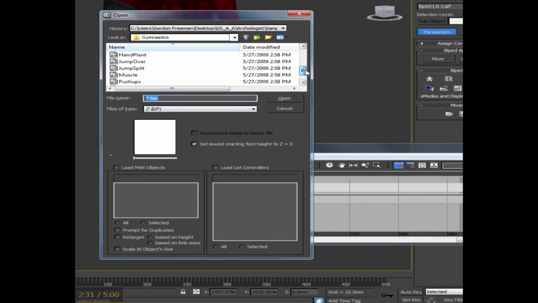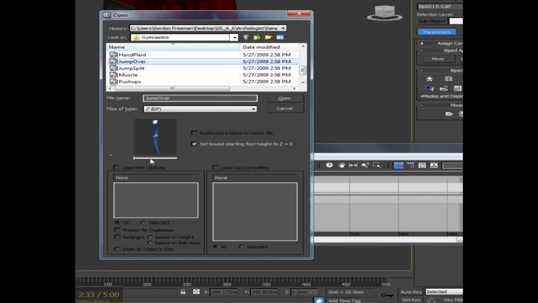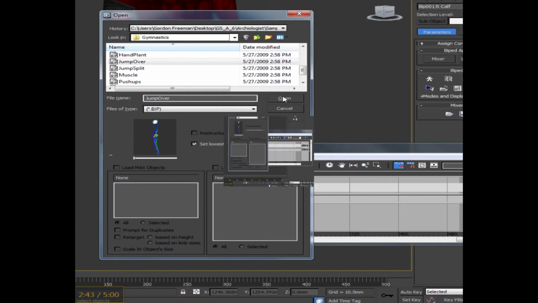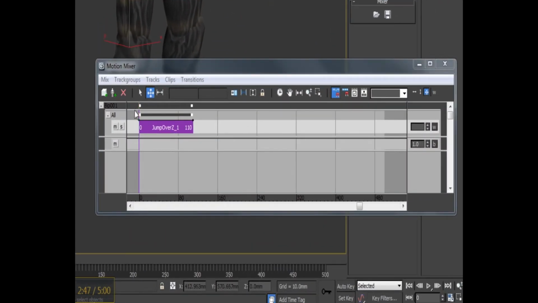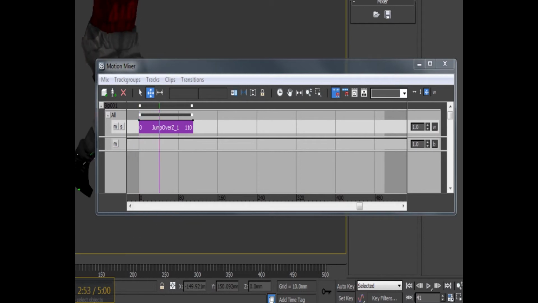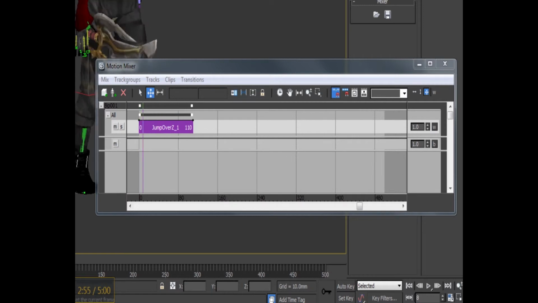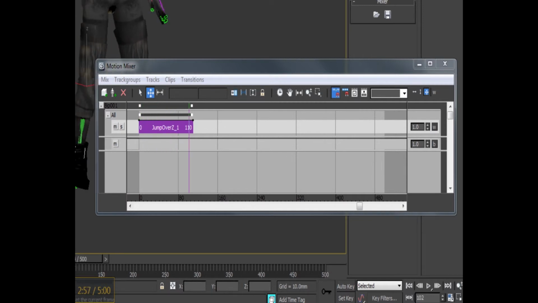I'm going to do a jump. This little preview right here shows you what the animation looks like before you select it, so you don't have to play it all. It looks like a pretty good jump. Go with that. Alright, hit open, and it just puts it right in there. Now I can scrub through my timeline and see my player that's weighted actually perform the action.